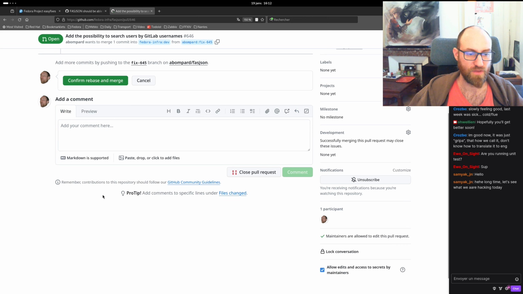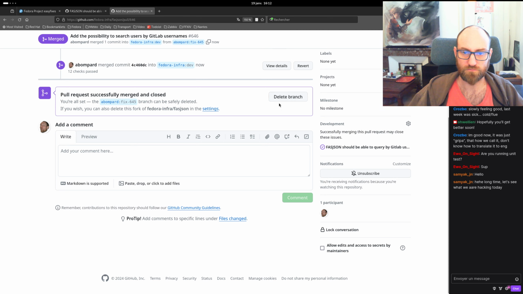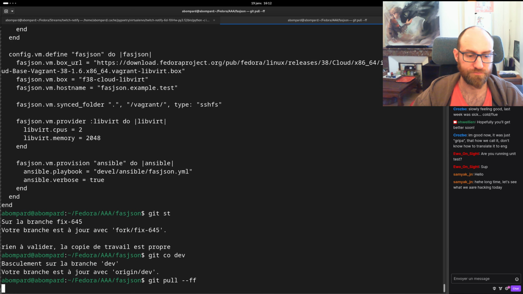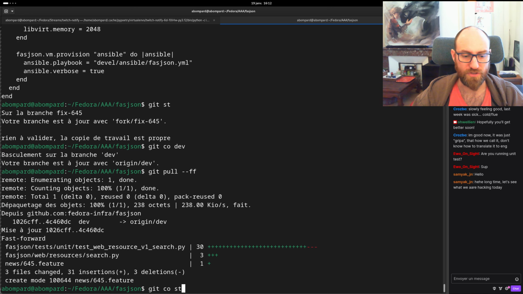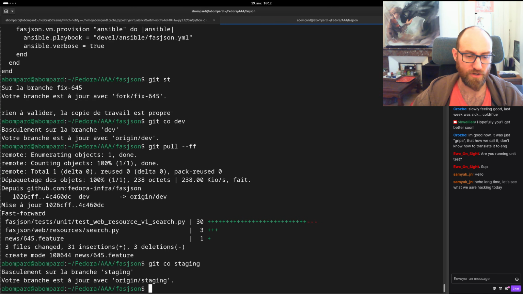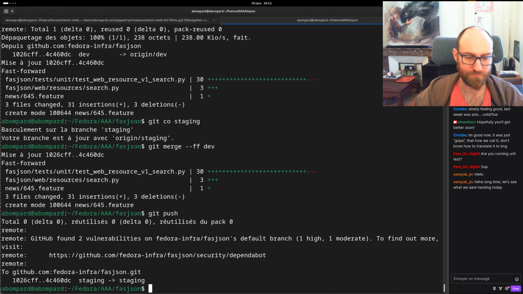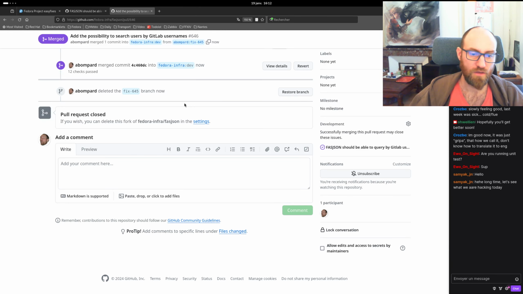There it is. Rebase and merge. Okay, now that the branch is merged, I'm going to pull it. And move to staging, the staging branch. CO is an alias for checkout, by the way. And merge it. And push it. Okay. So now it has been pushed to staging.